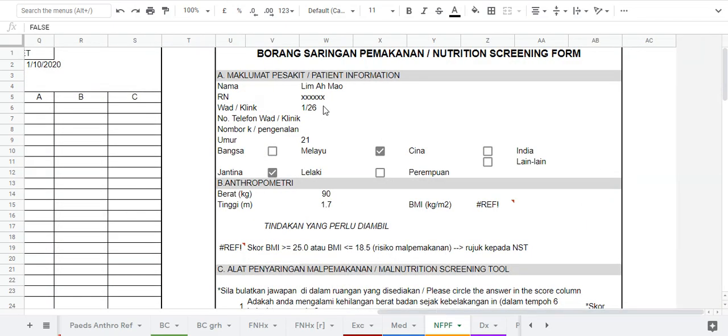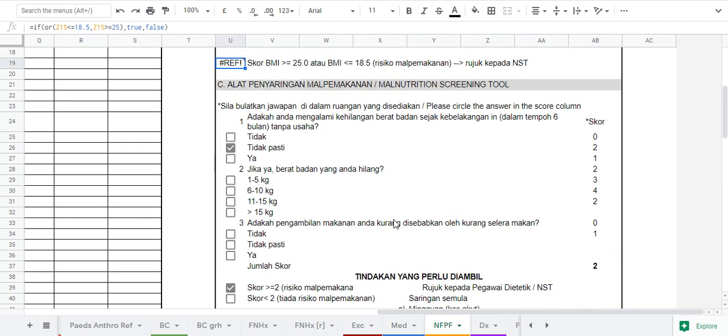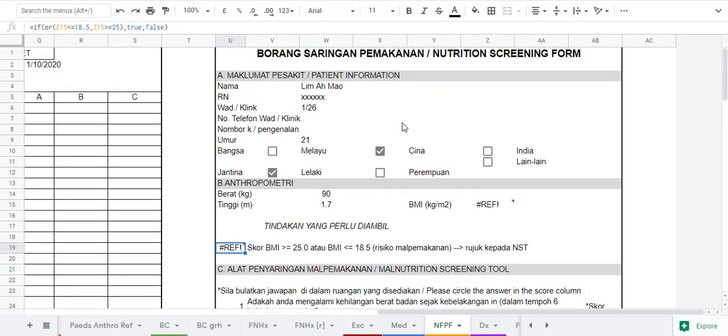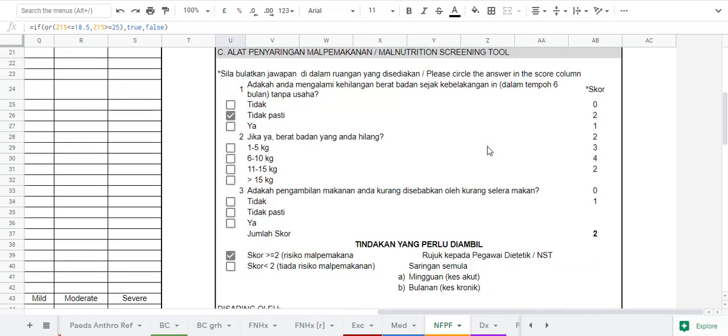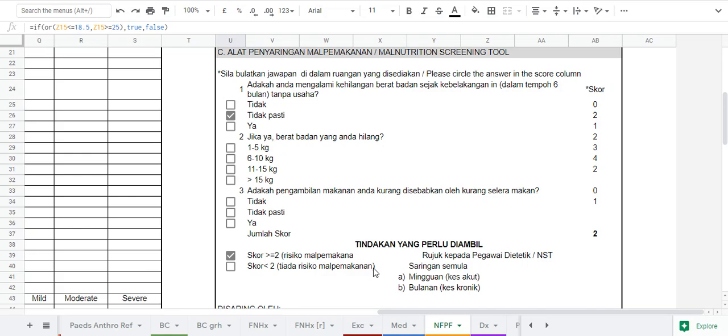Next is our borang saringan pemakanan. Some of the things are already ticked. You see that anything that actually has a formula inside would already be automatically ticked. This PMI as well, reference does not exist. This is another error, so that's something that we'll have to fix. This is also something that we'll have to fix, or you have to manually key in yourself if you are using it. But in my experience, I never actually used this form before. But if it does come into popular usage, then it's something that we'll have to look into, and so on and so forth. But this one, I actually made it to calculate the score itself.